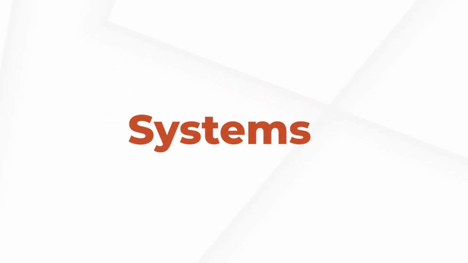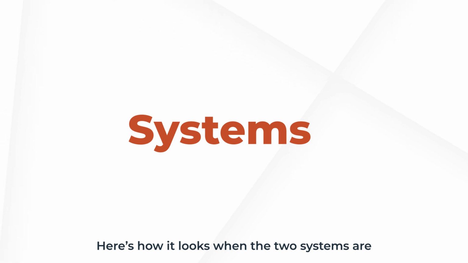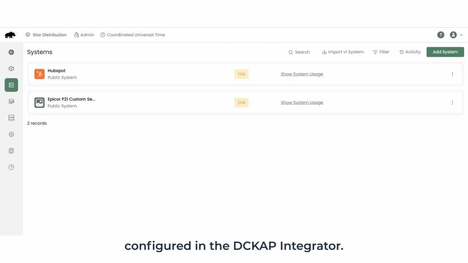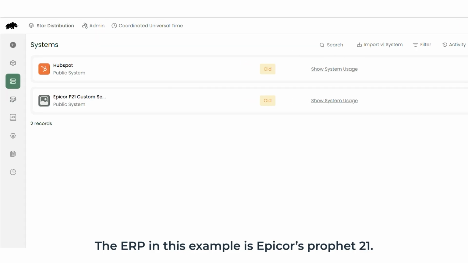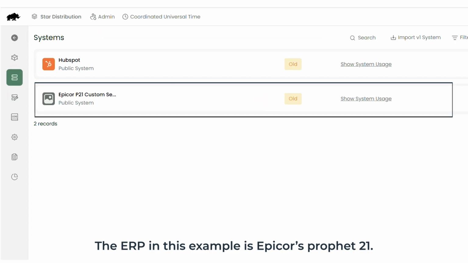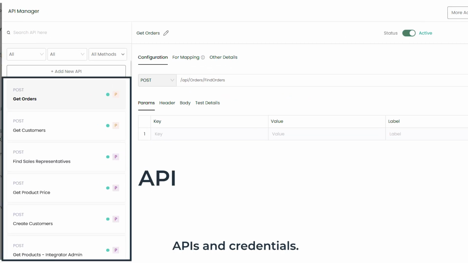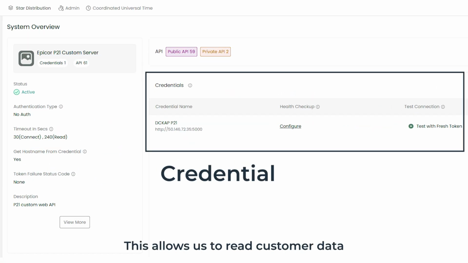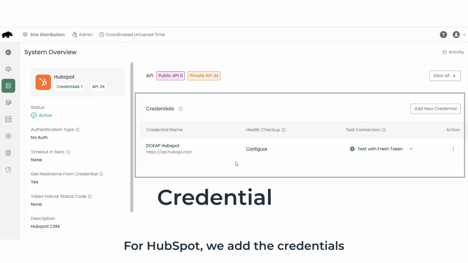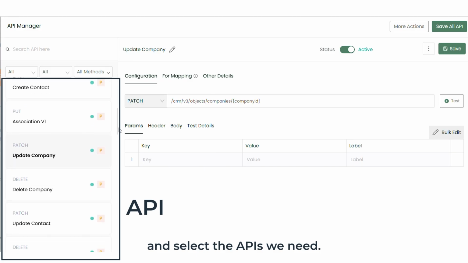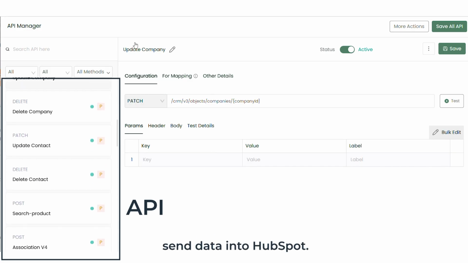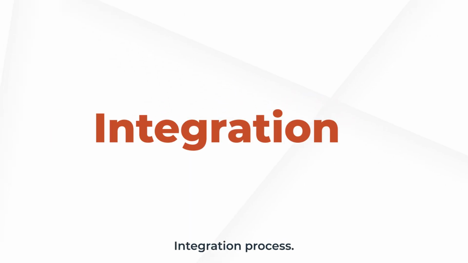First of all, we'll connect the systems. Here's how it looks when two systems are configured in DC Cap Integrator. The ERP in this example is Epicor Prophet 21. For P21, we add the required API and the credential. This allows us to read customer data from P21. For HubSpot, we add the credential and select the APIs we need. This allows us to send data into HubSpot. Once both systems are connected, we'll then begin with the integration process.